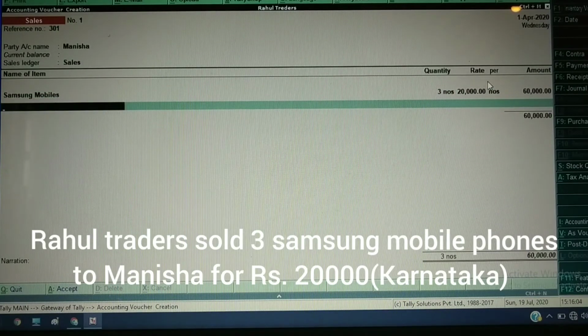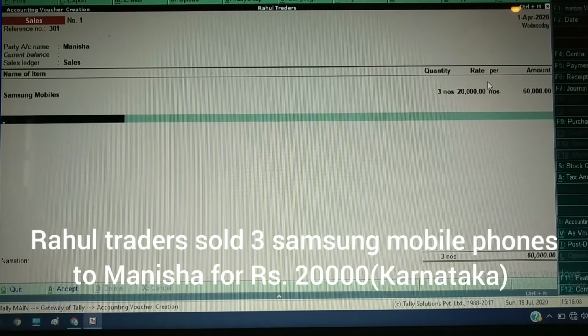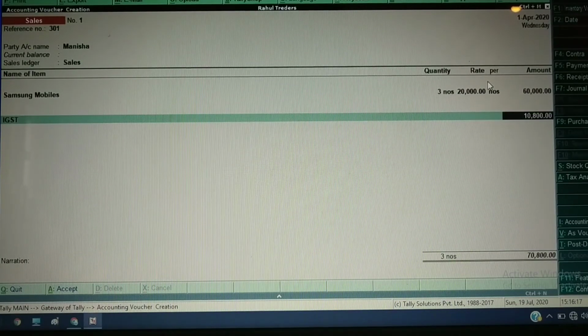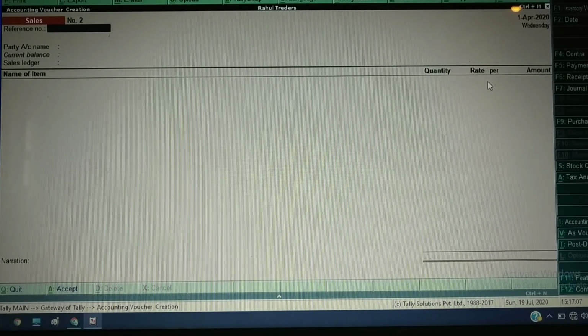Take enter. And see, Manisha is from Karnataka. So for Karnataka, integrated, here we need to take integrated. So IGST will take. Here we can see 10,800 is the IGST, which means integrated. Now I will read the next transaction here.